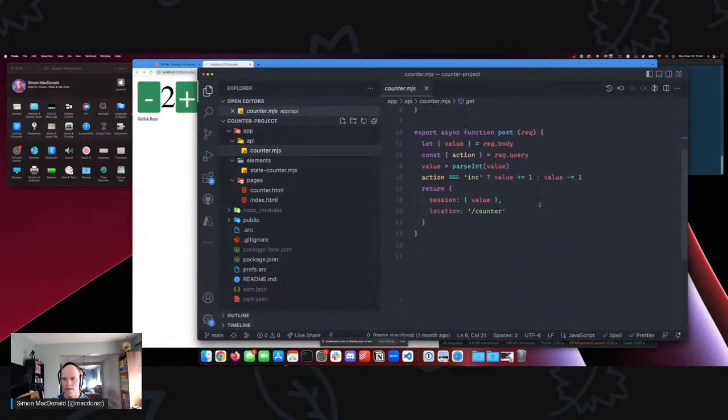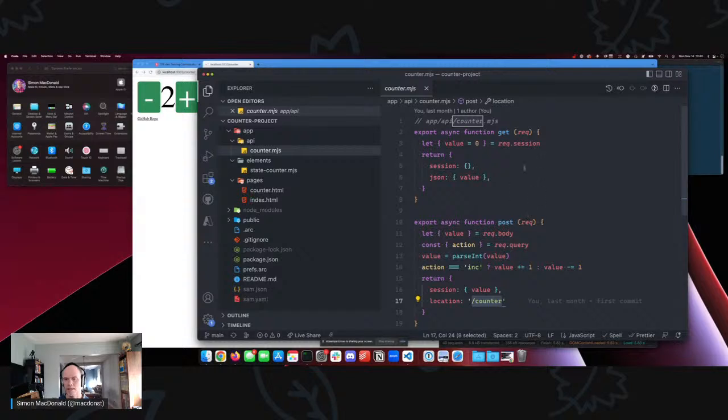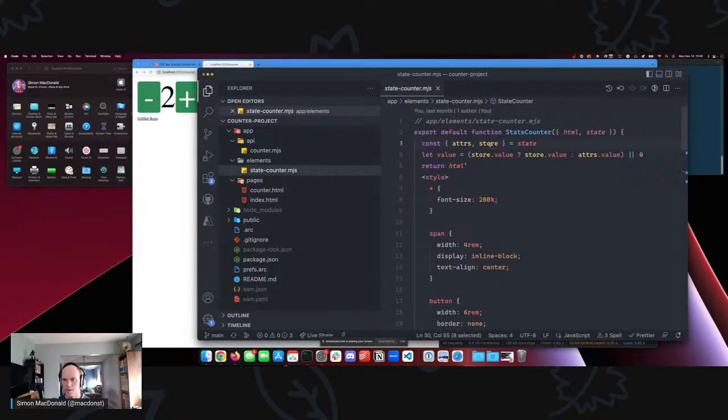So in our backend API, the first thing that's going to happen is the post route is hit. It's going to find out what the value is from the request body, and then find out what the action is, whether it should be increment or decrement. And it's going to get that off the query string. I'm just going to do a little simple math, and then it's going to take the value, put it into our session, and then hit the counter route. The reason that we do this is so that we can have this get method called, and then it's going to pull the value off of the session, clear out our session, and return JSON. So the JSON is coming back, and that's what's going to be populated into our store.